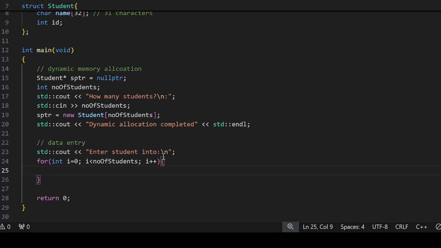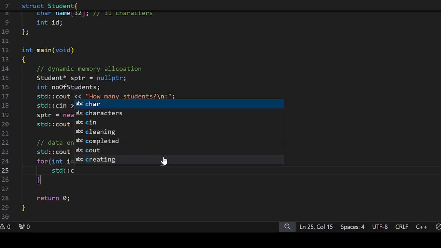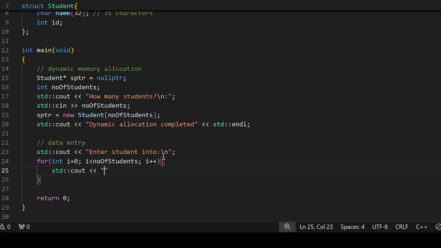Inside I want to put a prompt text. This i is an index that actually keeps track of the student numbers, but we don't want the student number to be 0, the first student. We want the first student number to be 1, therefore i plus 1 would be the first student number, and ID and name.